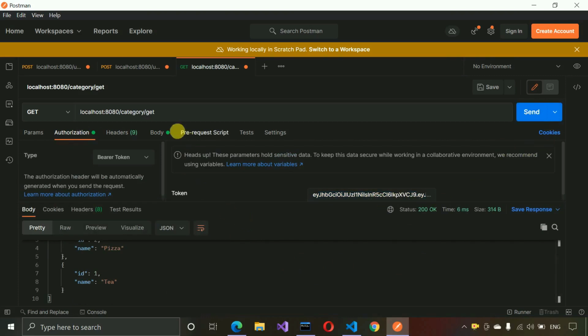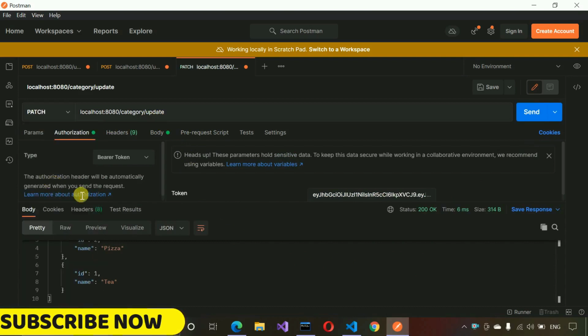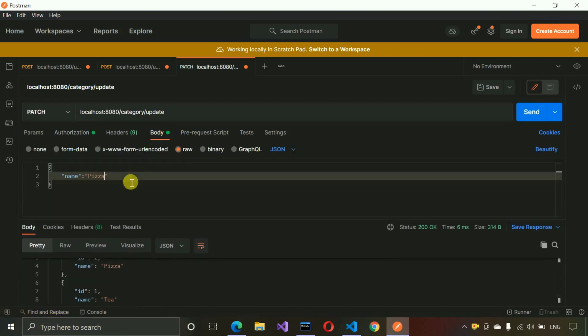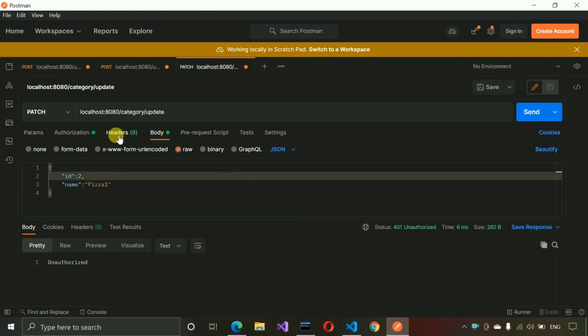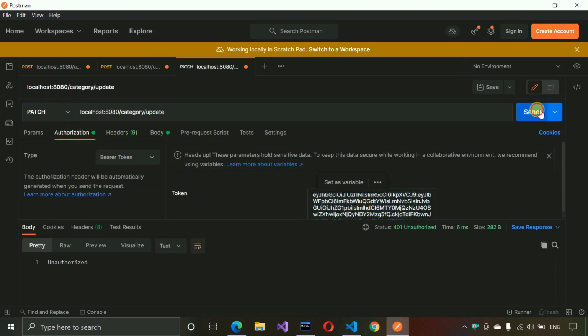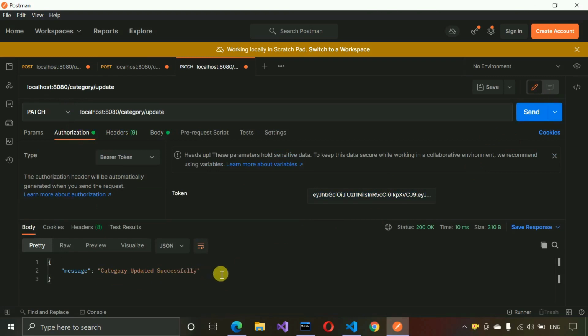After that we have to check the update. Let me change to update, and it should be a PATCH API. Here we are going to write the ID, and we are going to write 2. Let me try with this. Here you can see we are getting unauthorized. The reason is that this is not accessible to a normal user. So I'm going to copy the admin token again, and in authorization I'm going to change the token. Let me try to hit it. You can see category updated successfully.